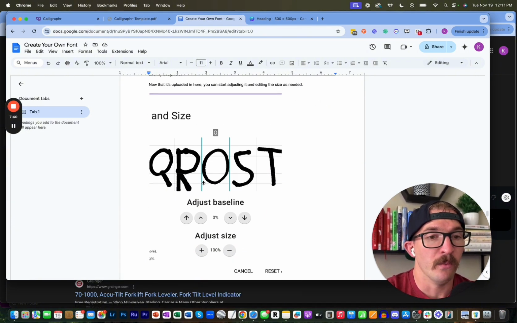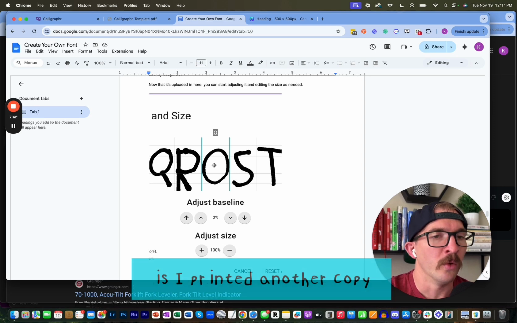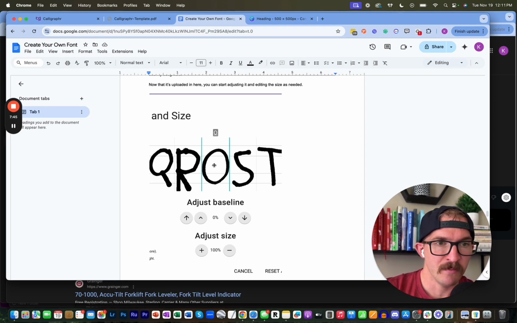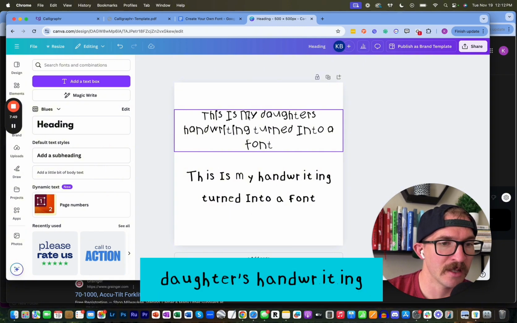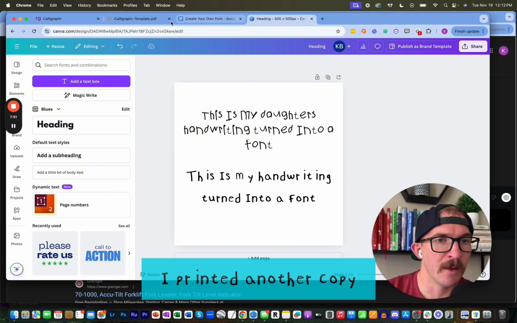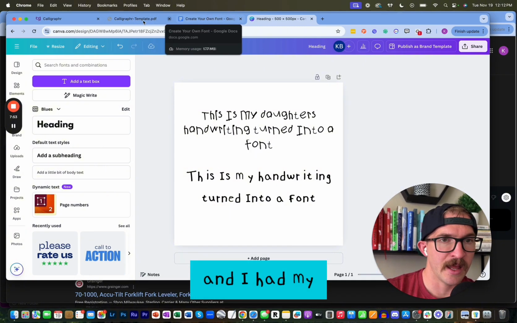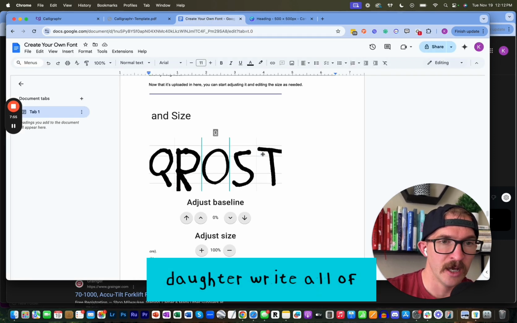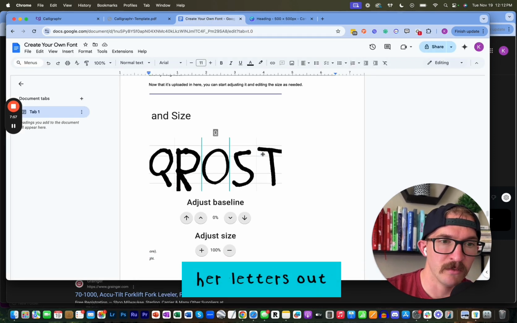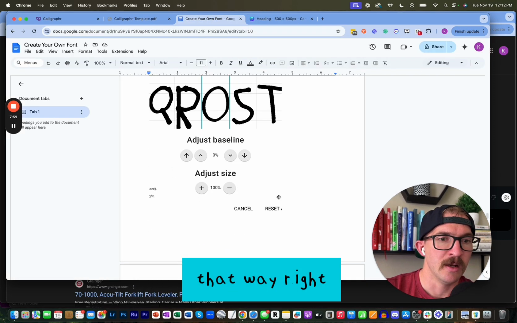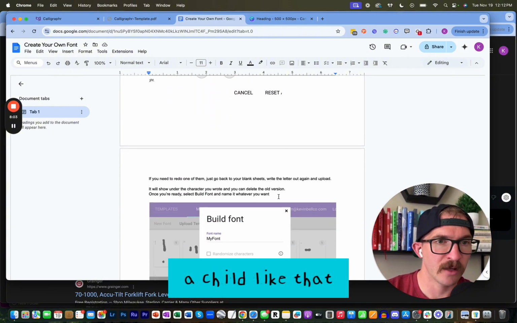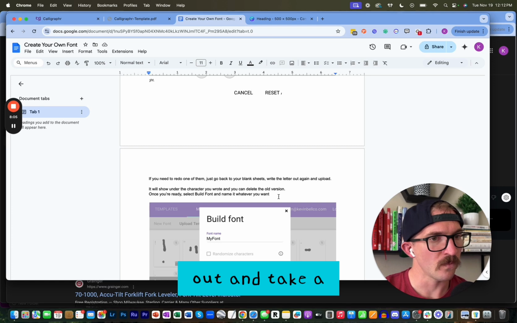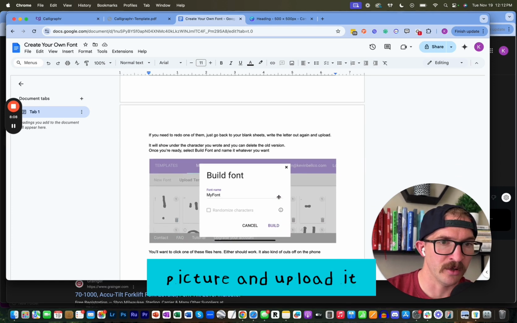Okay, so also what's really cool is I printed another copy, and just like you see right here, I have my daughter's handwriting, I have my handwriting. I printed another copy of it, and I had my daughter write all of her letters out, and then I was able to take a picture and upload it that way, right? So it's easier if you want to do a child like that, just print it out and take a picture and upload it that way, okay?